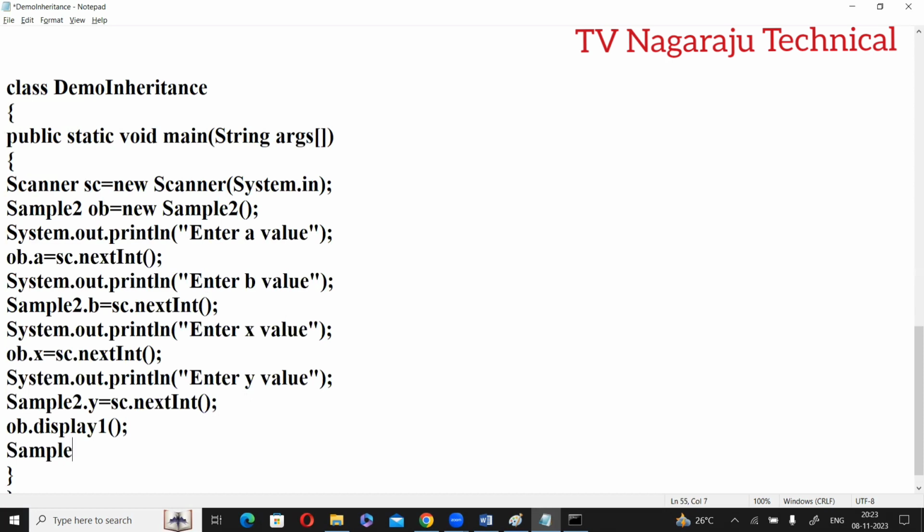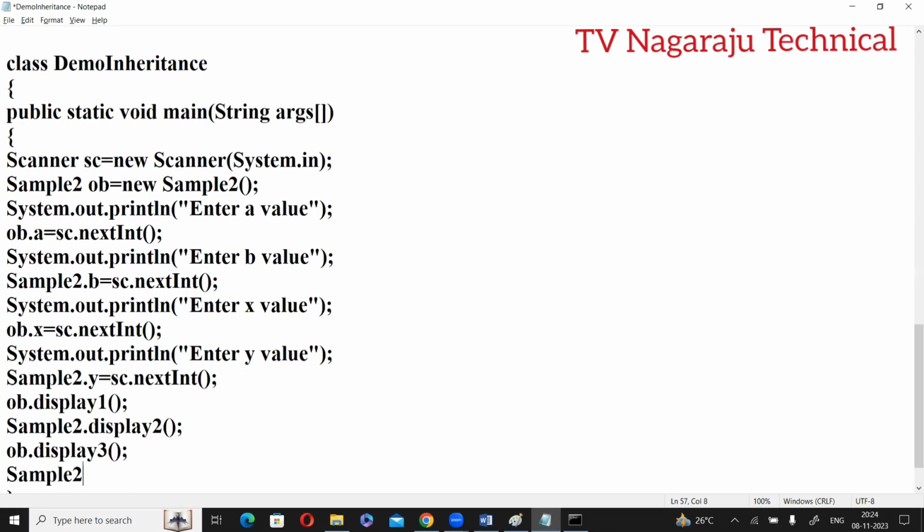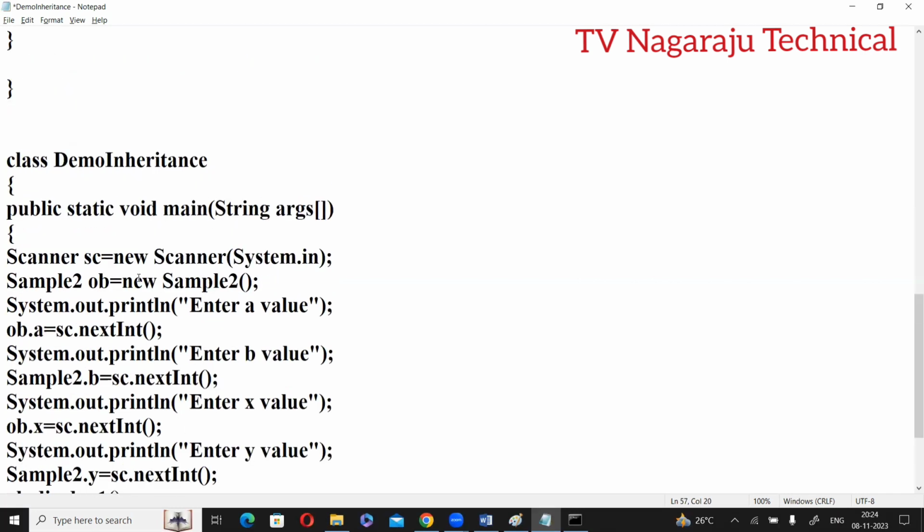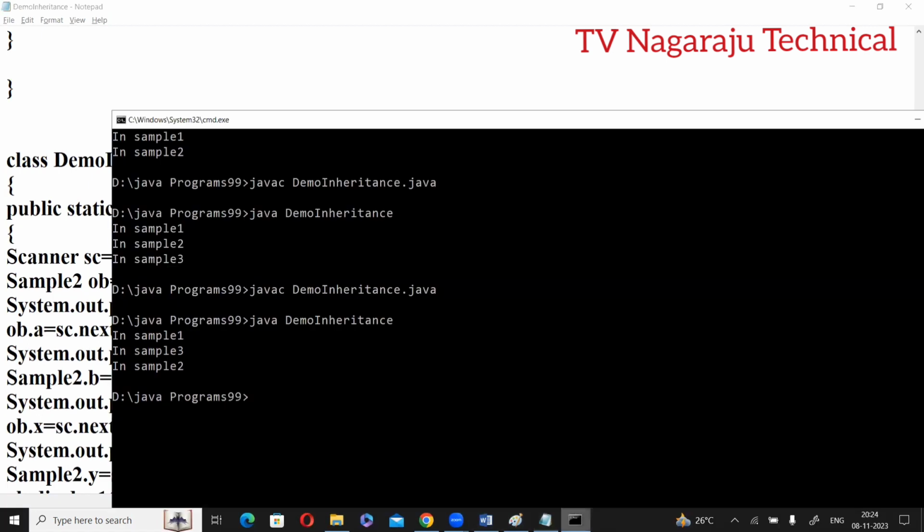Now Sample2.display2. From this, what you observe is that whether it is a static variable, an instance variable, a static method or an instance method, whatever it is, whether it is a variable or a method, that is available to the child class. Sample2.display4(). Now save and compile the program.